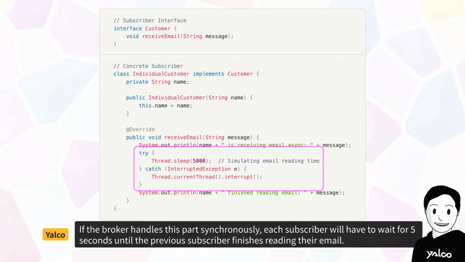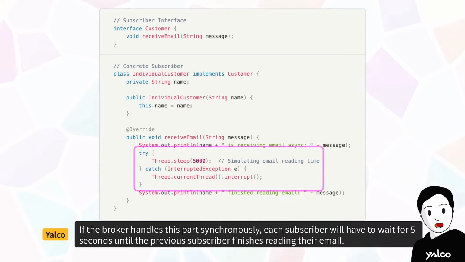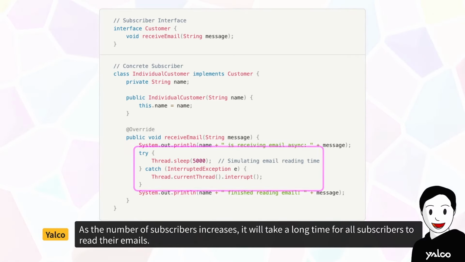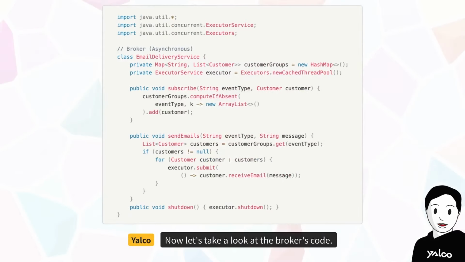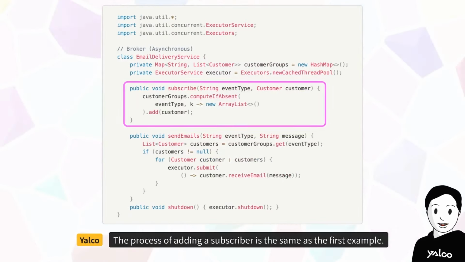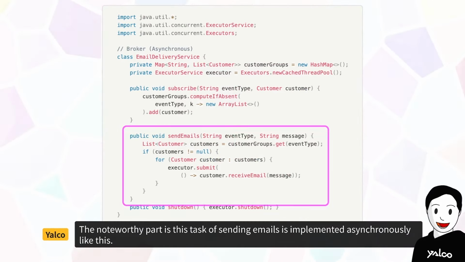If the broker handles this part synchronously, each subscriber will have to wait for 5 seconds until the previous subscriber finishes reading their email. As the number of subscribers increases, it will take a long time for all subscribers to read their emails. Now let's take a look at the broker's code. The process of adding a subscriber is the same as the first example. The noteworthy part is this task of sending emails is implemented asynchronously like this.